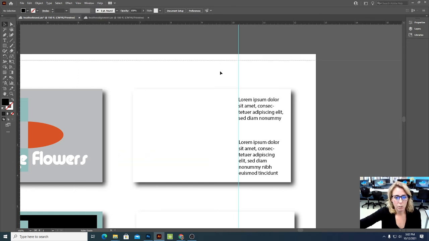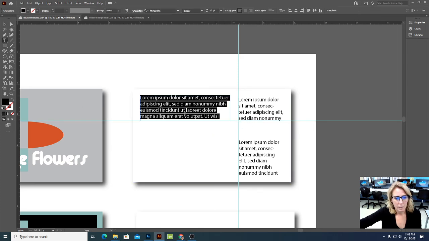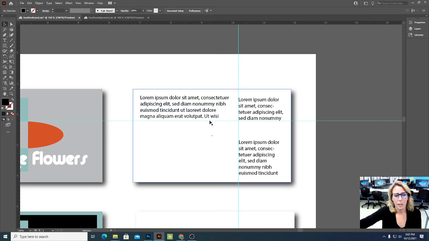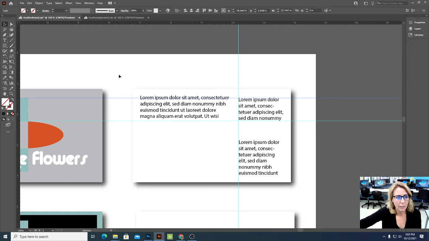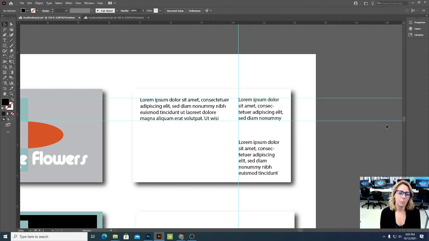If I wanted to make sure I had a guide here, because I was going to have something line up here, that way I know that they are level. However, they're not level there, so I would want to drag another guide here. So guides are your friends. They work really well so that you can line your different elements up.